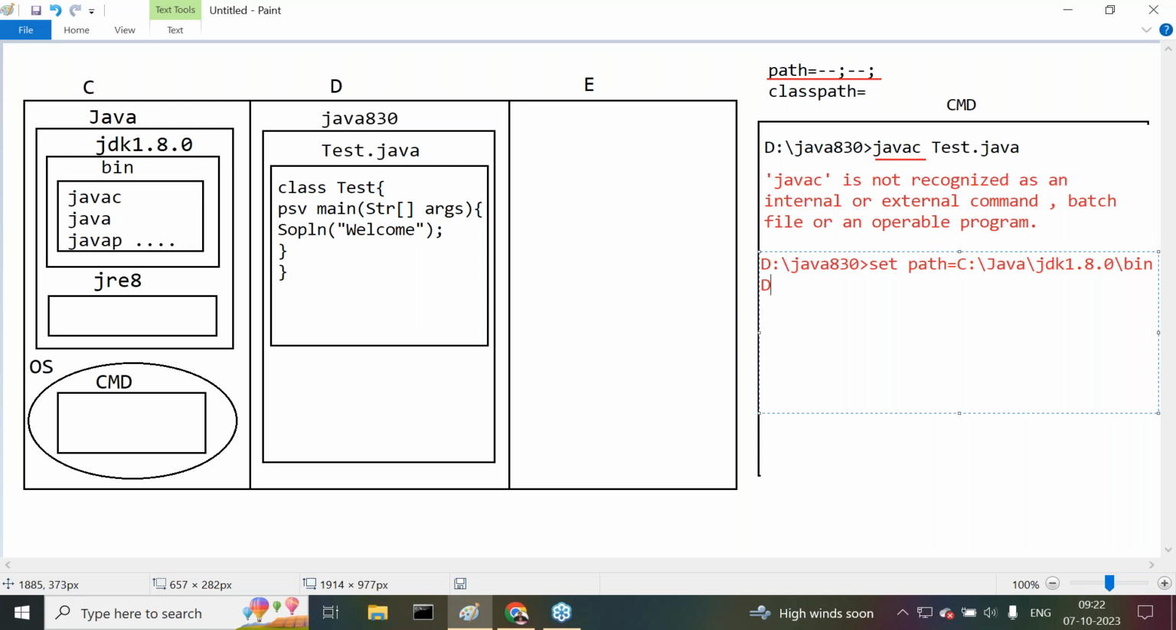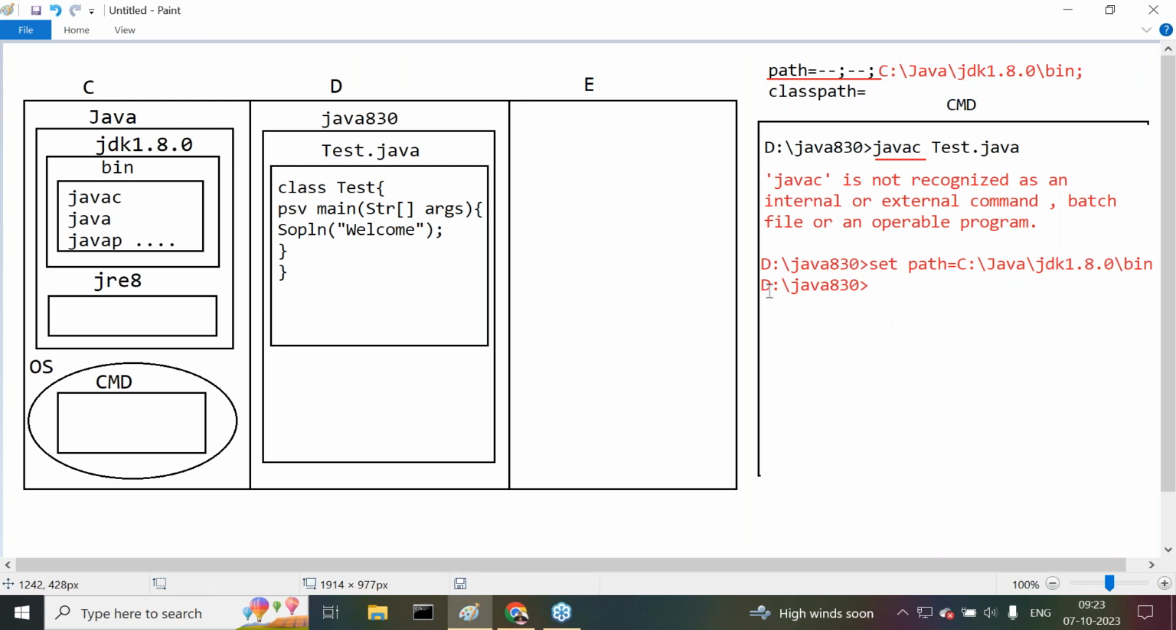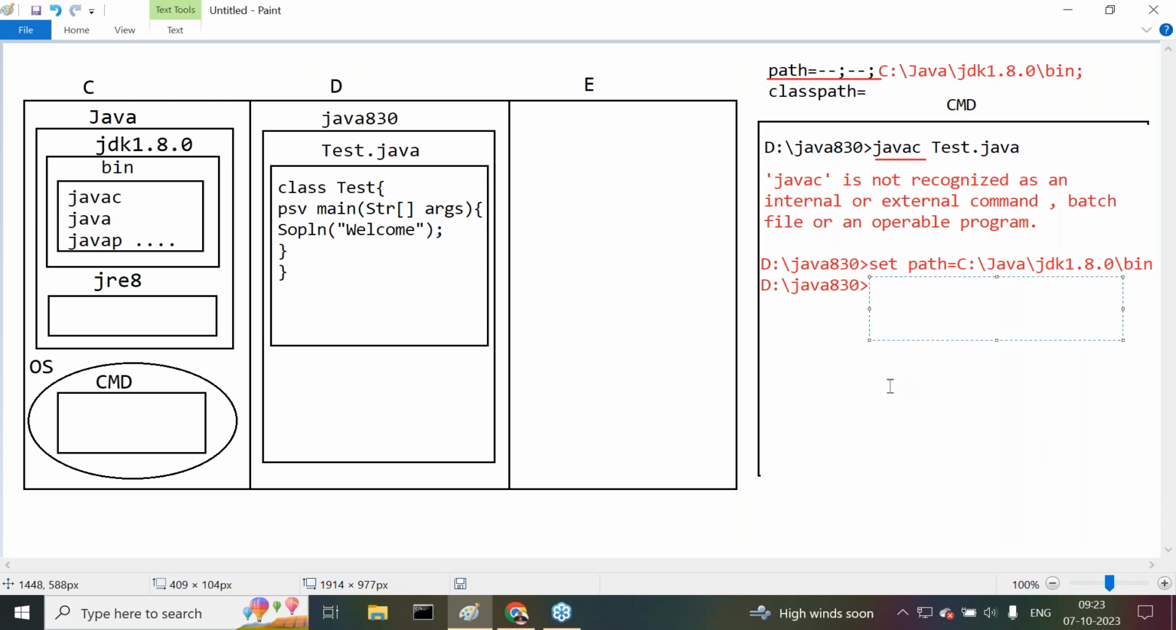Then after that, D:\Java830 is available. Whenever we provide this location, immediately this location will be added to the path environment variable or not? Definitely this location will be added to the path environment variable. Now the semicolon is going to be available. After setting the path environment variable like this, again here we are going to use javac.